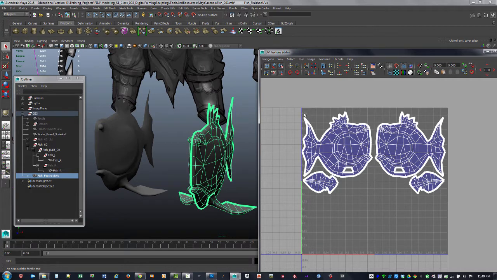What that allows us to do is, when we have a flat plane like this, we take it into a program like Photoshop and paint pixels on here, and those pixels show up on the model in whatever area it's laid out here on the UV texture window.